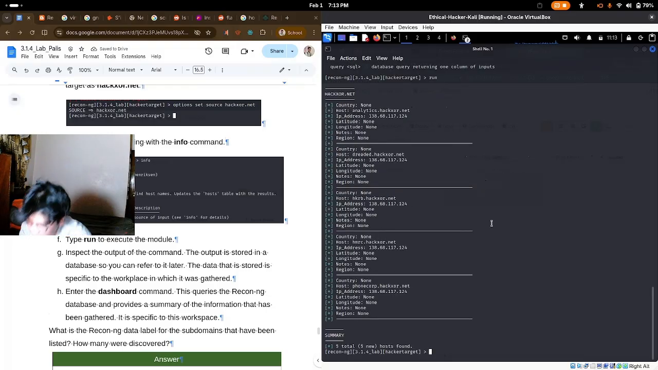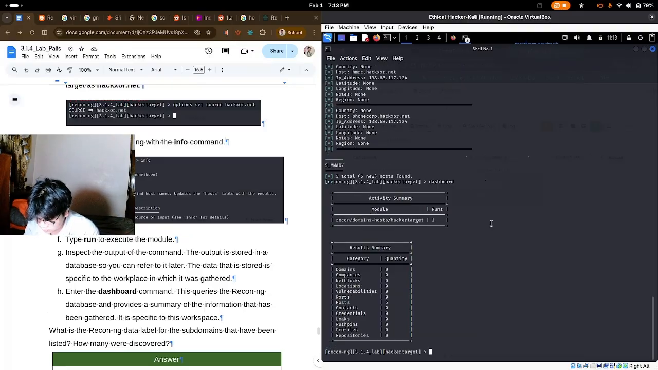Inspect the output of the command. The output is stored in a database so you can refer to it later. The data that is stored is specific to the workspace in which it was gathered. Enter the dashboard command. It's specific to this workspace. What is the recon data label for that subdomain? How many were discovered?